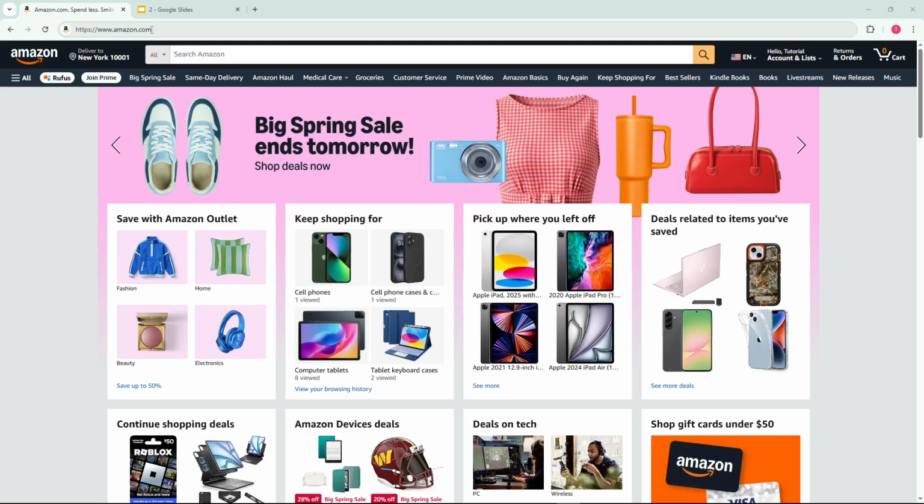First, open your web browser and go to Amazon.com. Once the page loads, go ahead and log into your account. After you're logged in, you'll be directed to the Amazon homepage where you can access all your account settings.